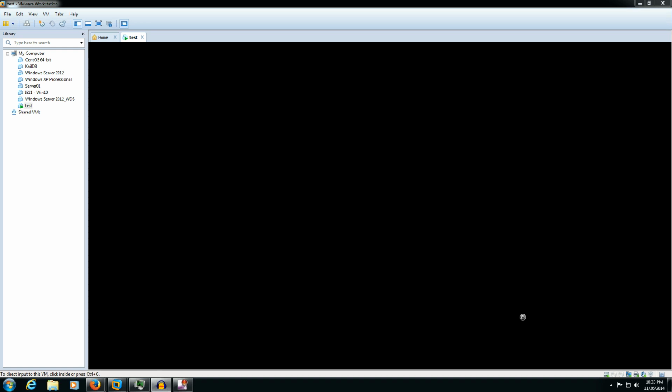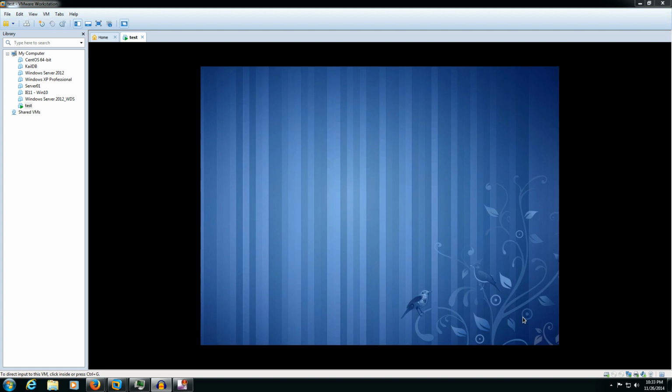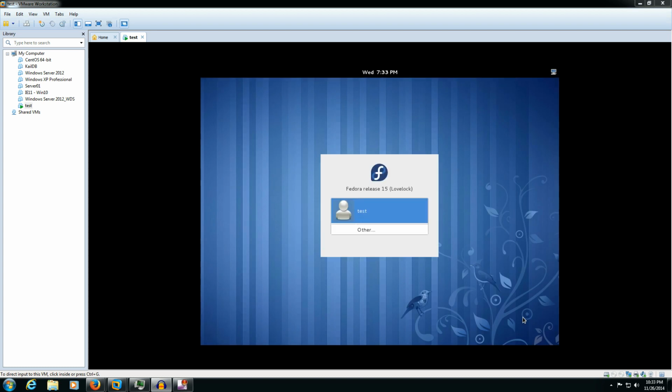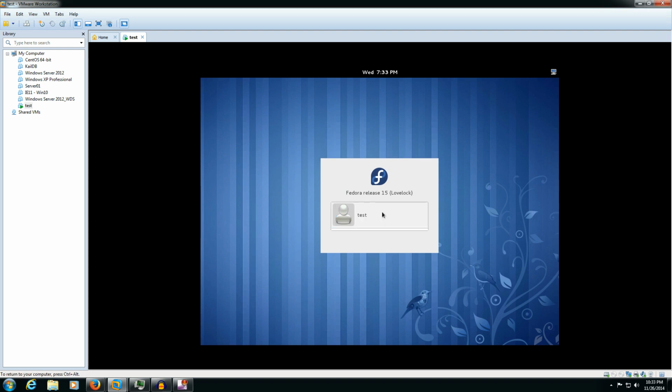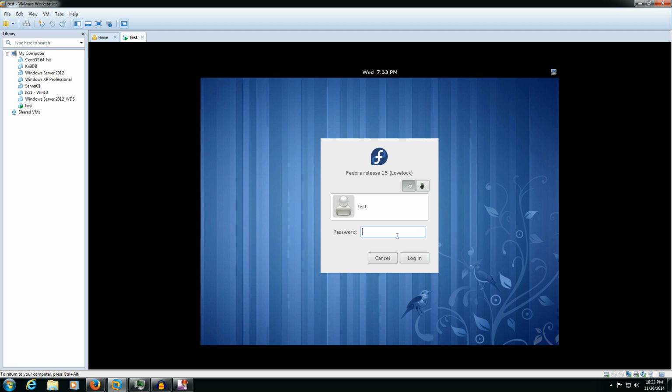Alright, as you can see, Fedora's booting up. This lovely back screen for you there. Go ahead and click on your username that you used, whatever you used, and type in your password.